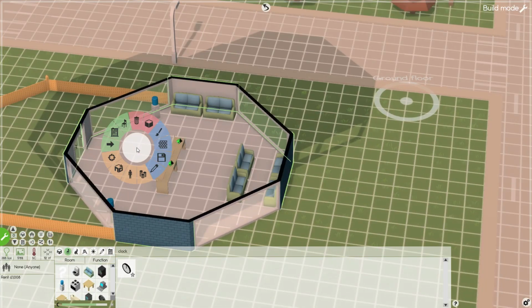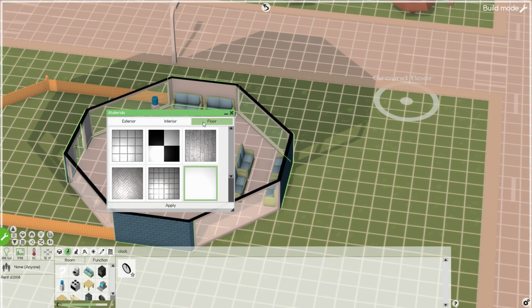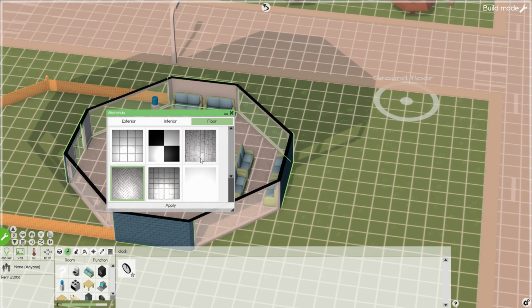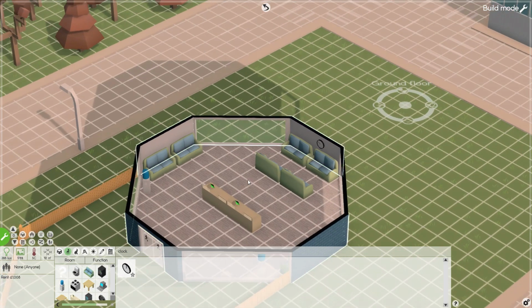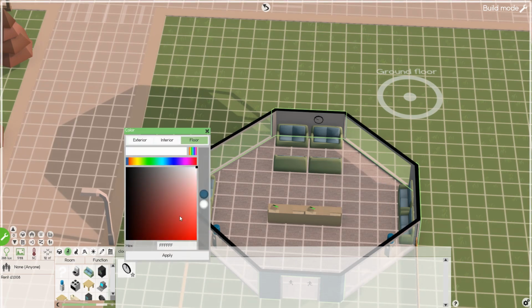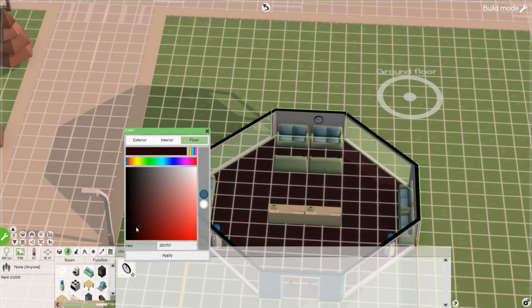Now, floor wise, I think we can have a good wood floor. Oh, what about that one? No, I like that wood. Right, that's the kind of wood floor we can definitely use. And then we can also change the colour of the floor, make it like a nice dark reddy type of colour. So it's like an oak. See, that's bright. We don't want bright red. We just want like a dark. Let's do that.